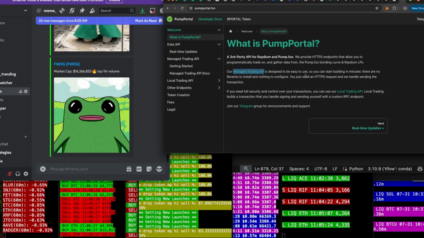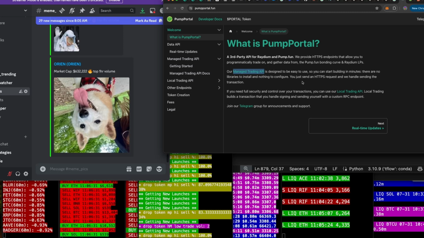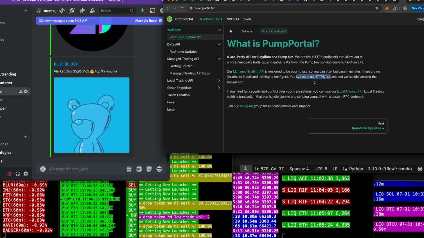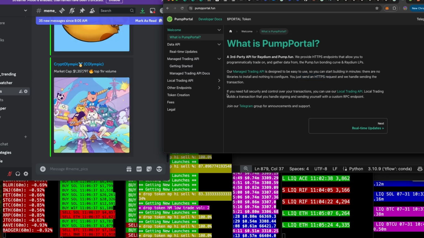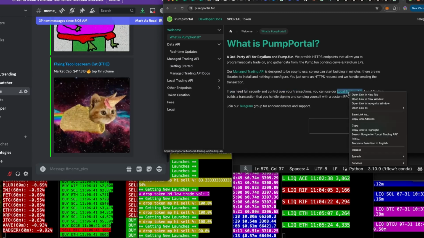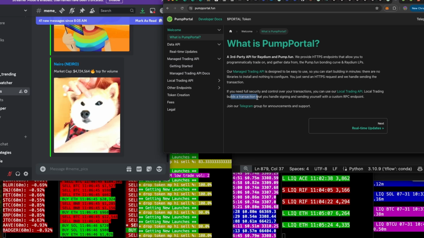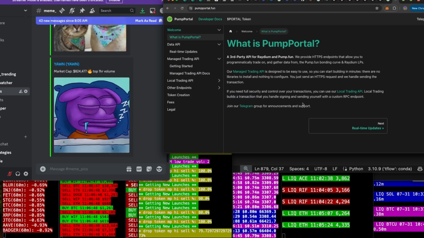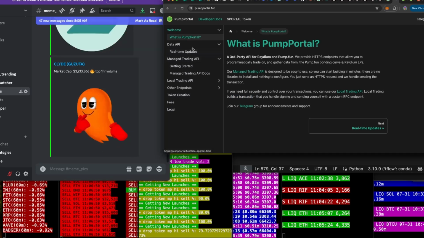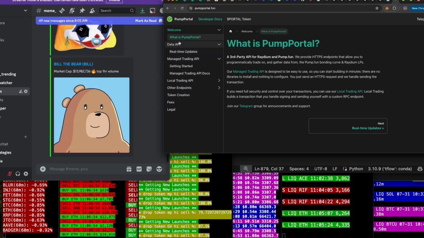It's designed to be easy to use so you can start building in minutes. There are no libraries to install and nothing to configure. You just send HTTPS requests and we handle sending the transaction. If you need full security and control over your transactions, you can use our local trading API. Local trading builds a transaction that you handle the signing with your custom RPC endpoint. Dude, this might be it right here. I might be jumping on over to Pump Fun.